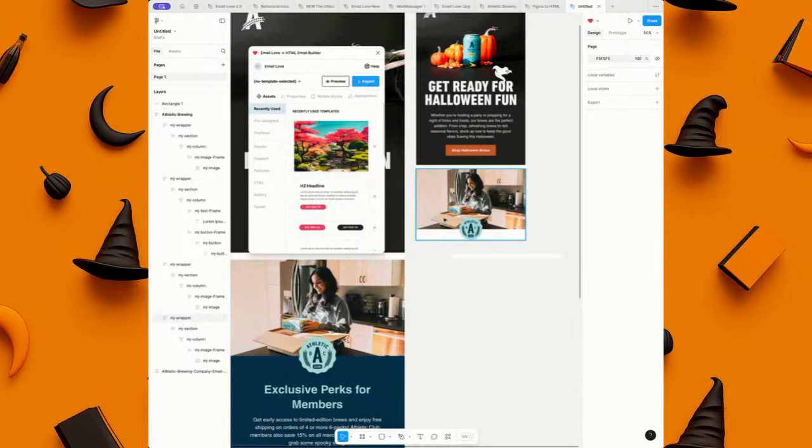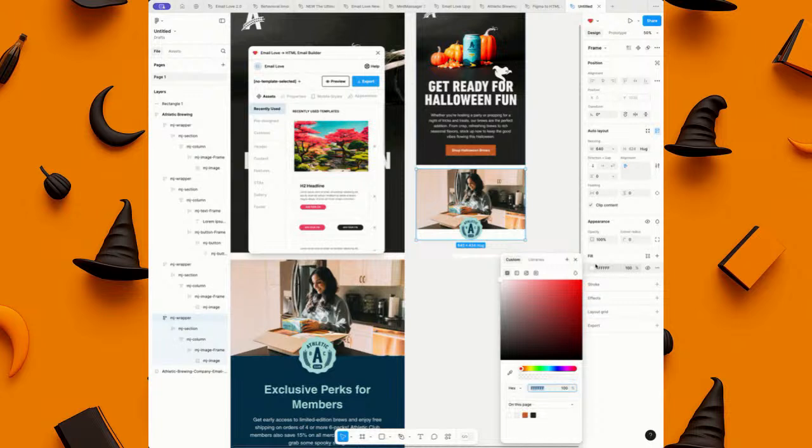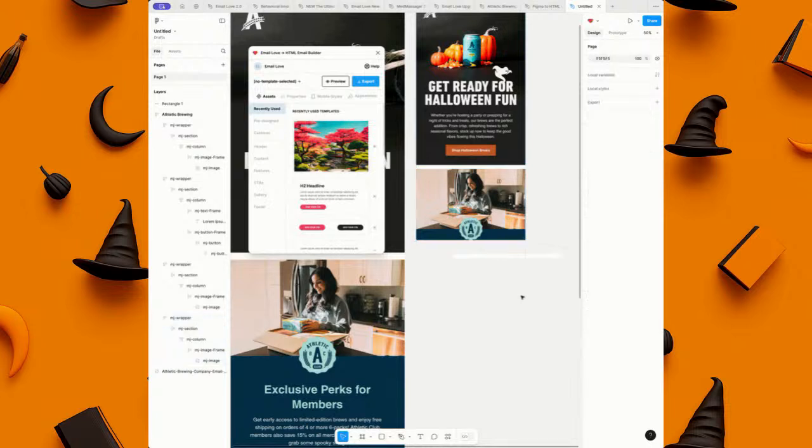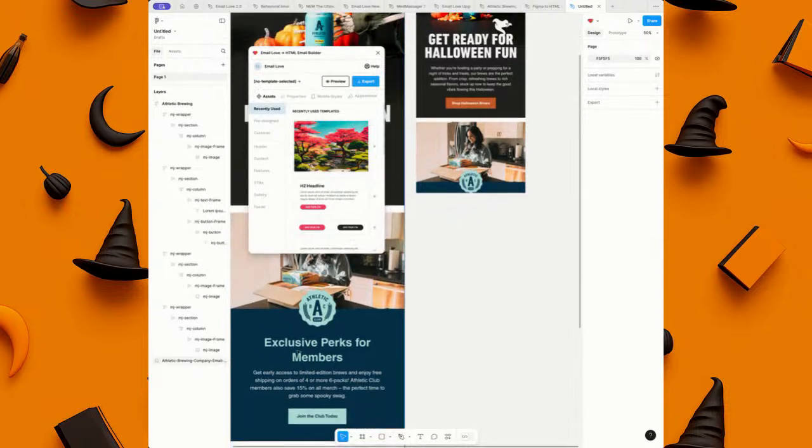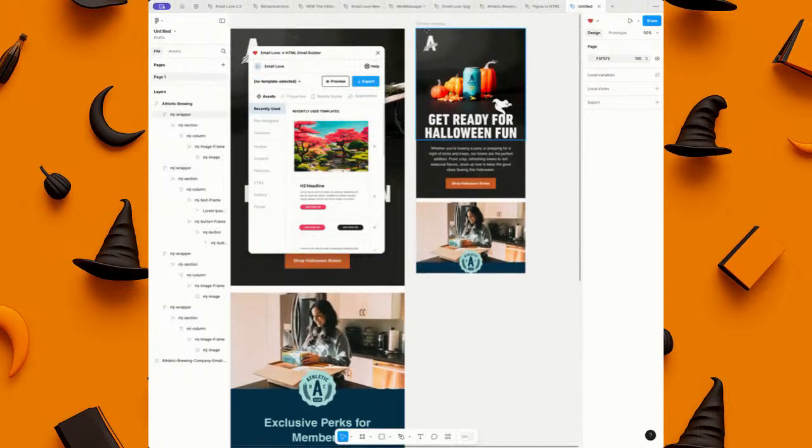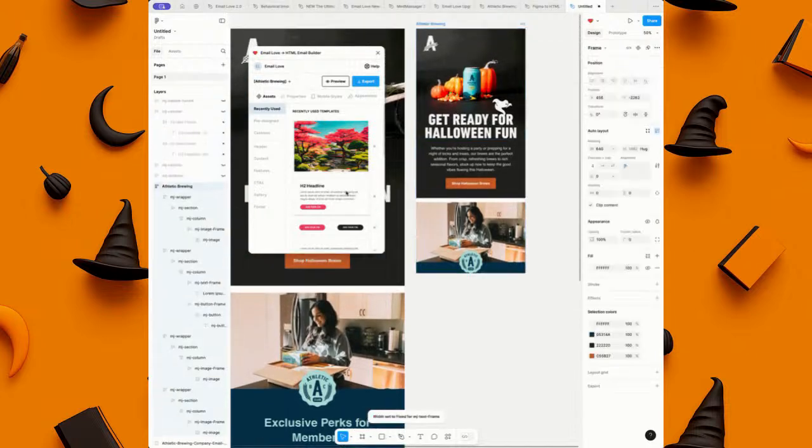We have white. What we need to do is select the wrapper that contains that image, and then we need to update the background color. And so you do that by selecting the wrapper and then updating this color where it says fill. I'm just going to grab the color from the example on the right-hand side. There we go. And then this is HTML text and a button. So I'm going to add this.